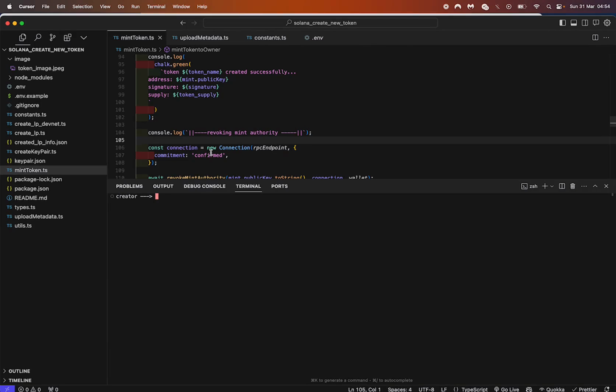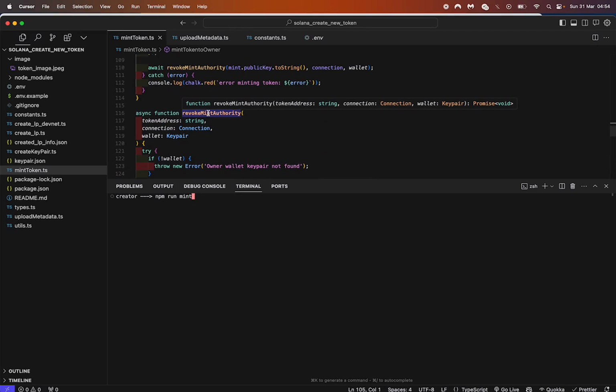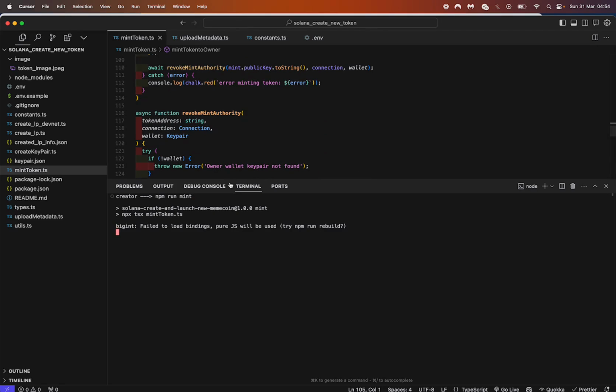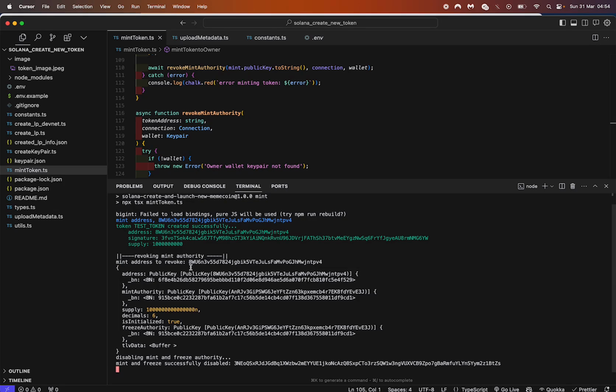Now we run npm run mint because we want to create the mint of the tokens and revoke the mint as we discussed. Okay, let's run this. This is the mint address, the base address. Now we revoke the mint. You can see we've disabled the mint and the freeze authority. This is the supply. Let's go to signature.